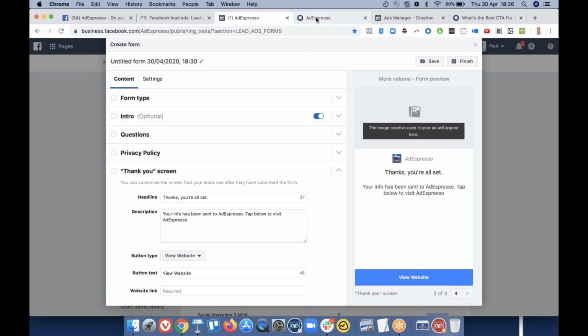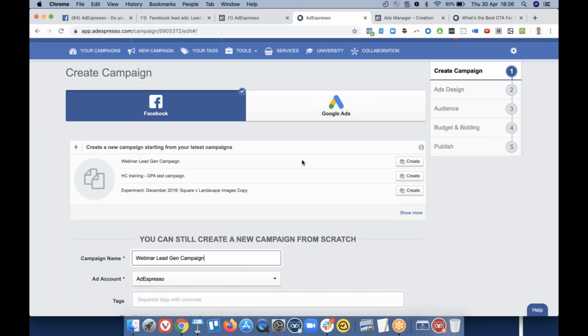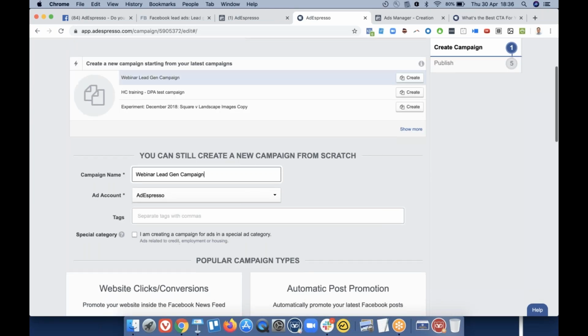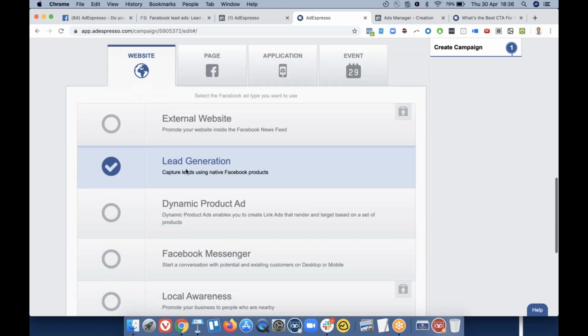So now we've got that form, we can then start plugging that into our ad campaign. So we're going to look at two ways of doing this. One is going to be on Ads Manager, and one is going to be in AdEspresso. So let's start by having a look at AdEspresso here. So what we do, we're going to create a new campaign. We go to campaign name, obviously put in your ad account, and what we would do is choose lead generation.